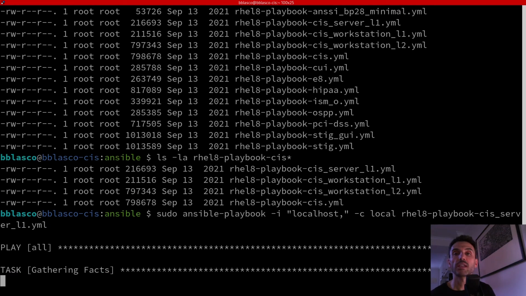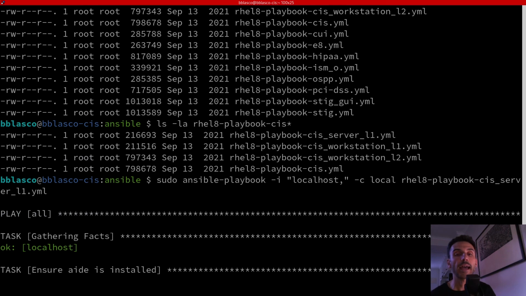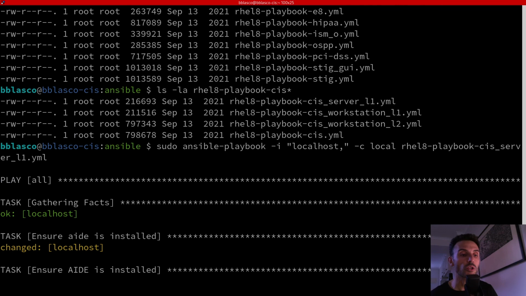So this will take quite some time to run, in the order of 7 or 8 minutes, depending on your system's specifications, and it will make a substantial number of checks and will change system configuration settings and parameters according to the CIS level 1 benchmark. So let's just sit and let this run and make the changes that it needs to.